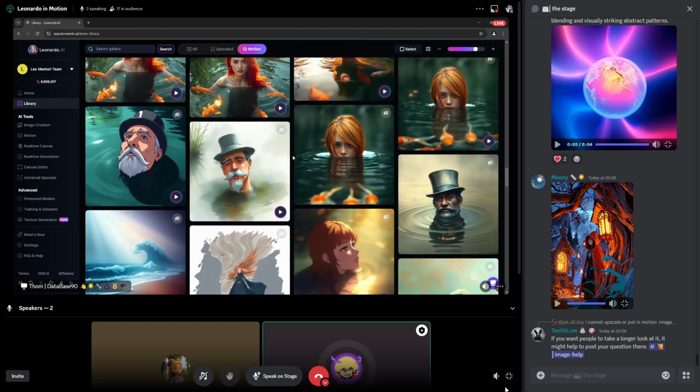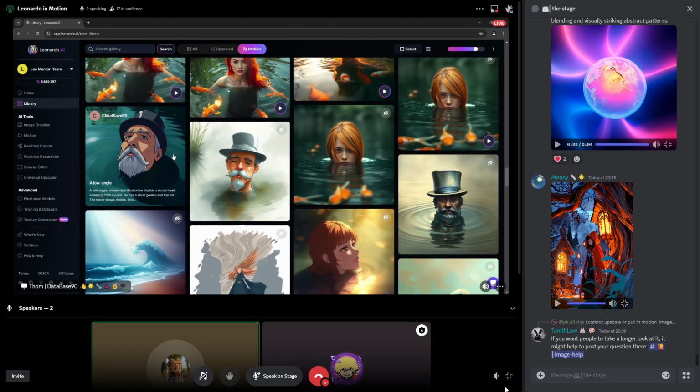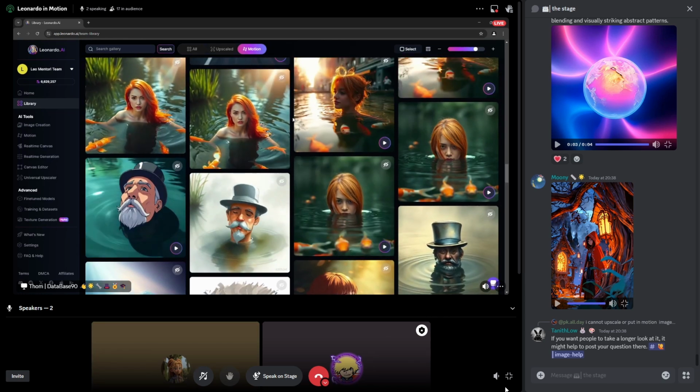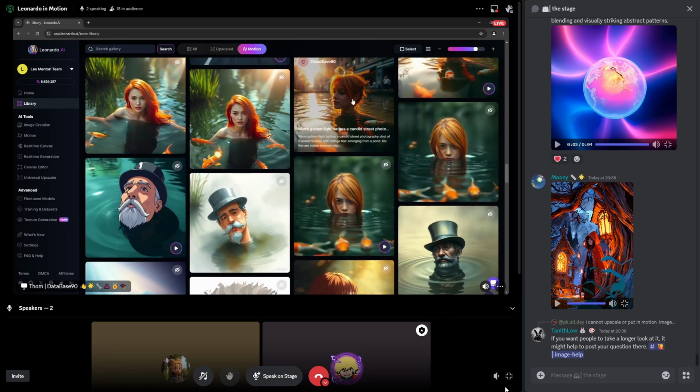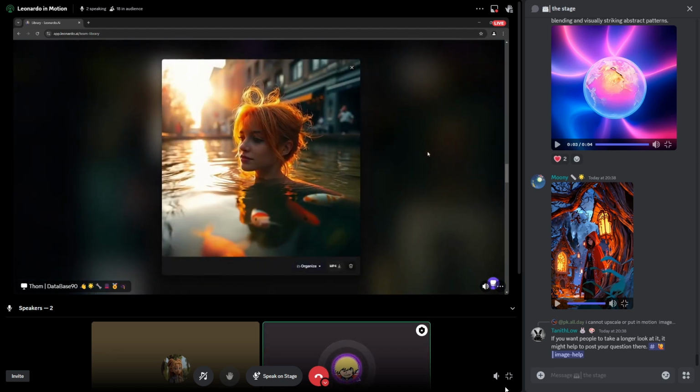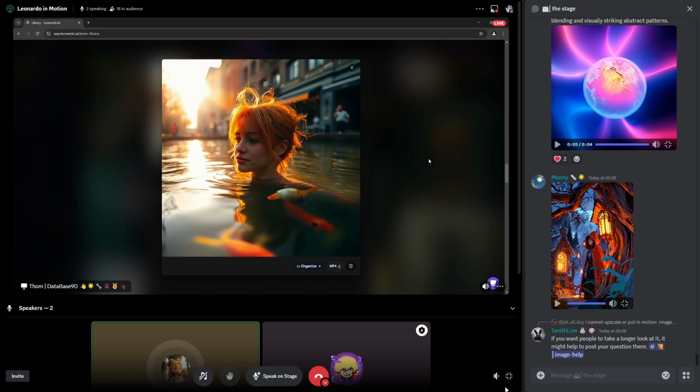Yeah, water it does really pretty. Yeah, those are all really nice, aren't they, with the fish? Get a closer look at this one. That's really nice.